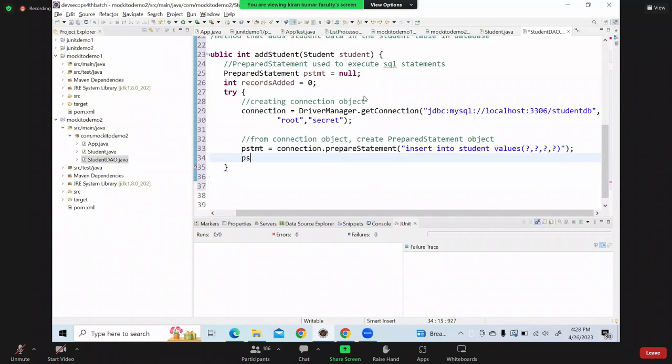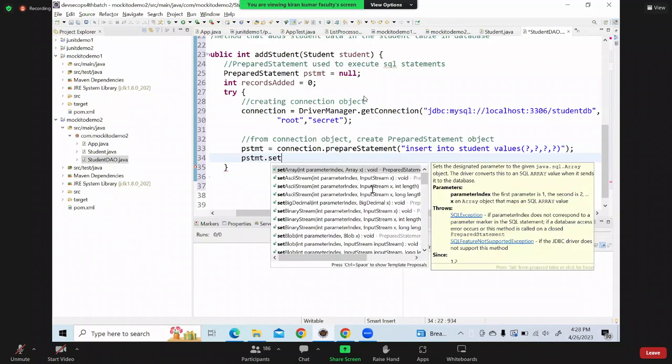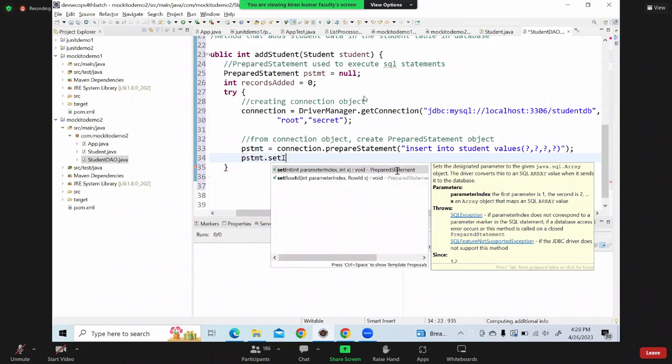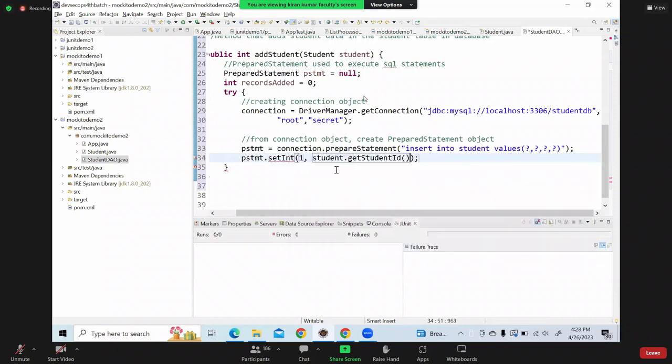Then I'll say PSTMT dot set int of 1 comma student dot get student ID. PSTMT dot set string of 2 comma student dot get first name. What does this 1, 2 indicate? This indicates the first question mark. I'll tell you. First let me complete this.